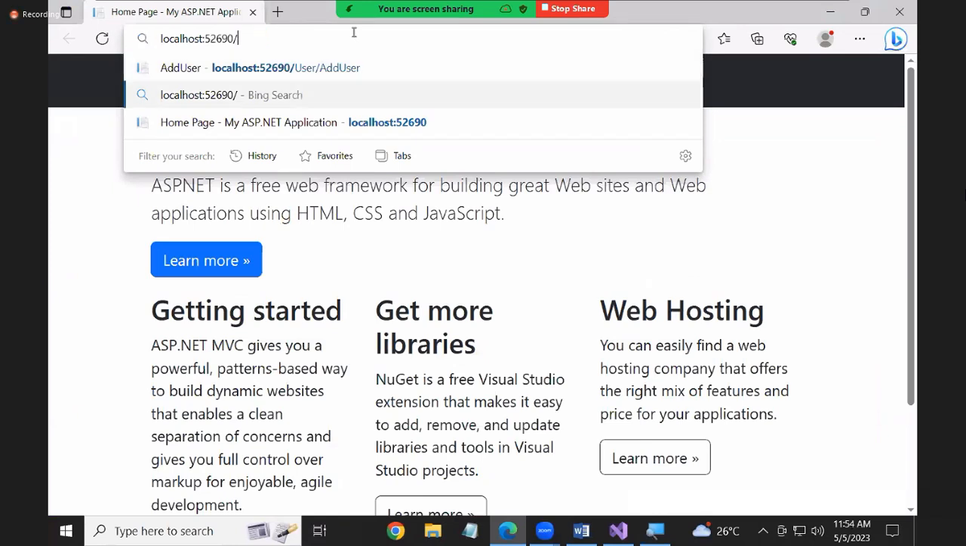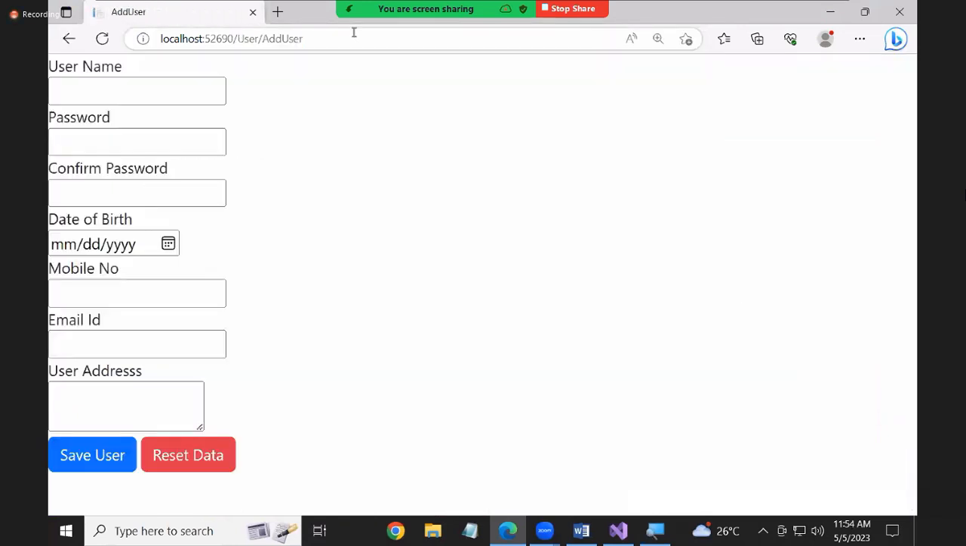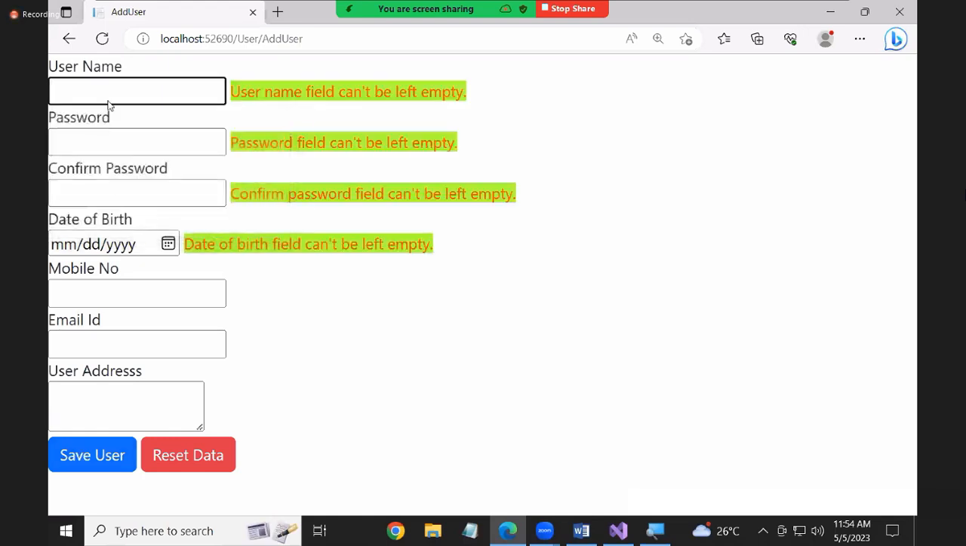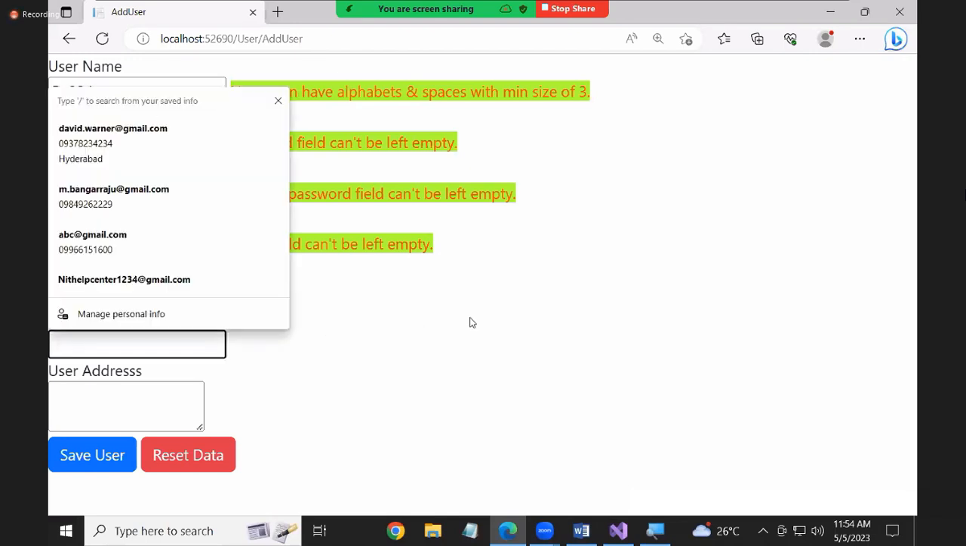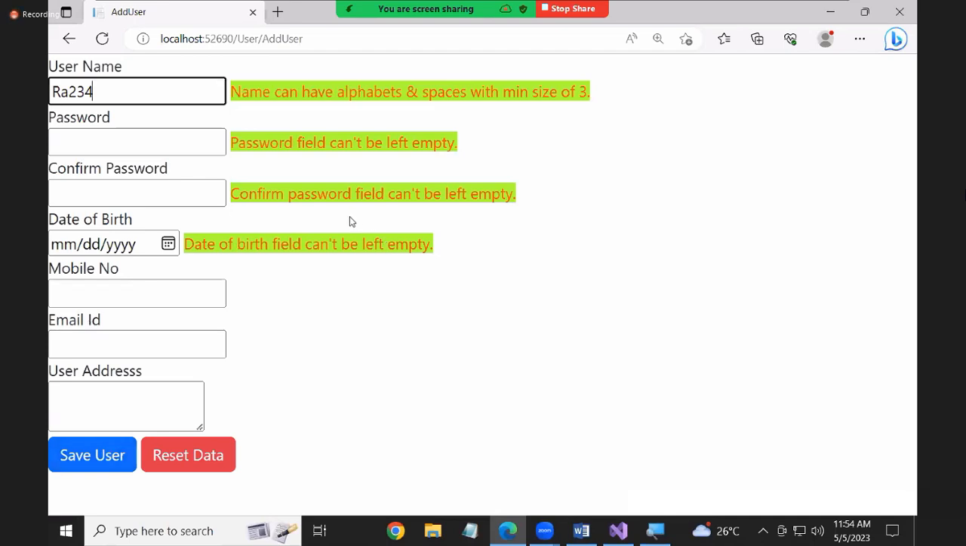Controller, user and add user. Okay. Now see, I'm filling the values, Raju. See, immediately the validation message is gone now. I'm entering only 2 characters. Minimum 3 character size we discussed. I want to enter special characters. It doesn't accept. Name can have alphabets and spaces.